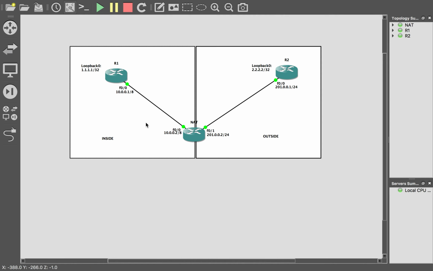So let's do the translation. Now let's translate this private IP address to 201.0.0.2 when it goes out, and when it is coming back, we will translate the IP address back to 10.0.0.1.